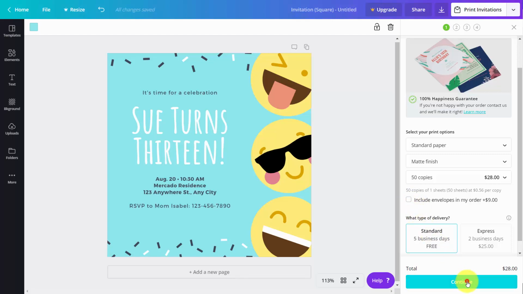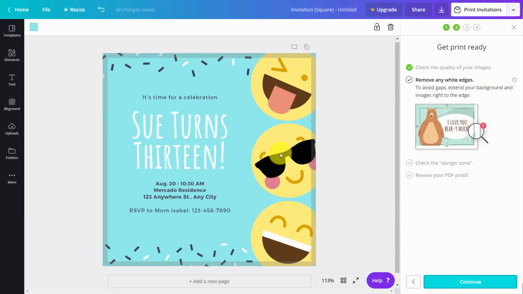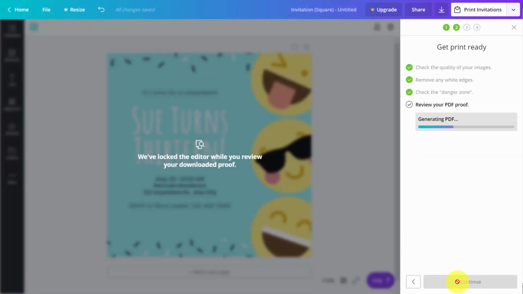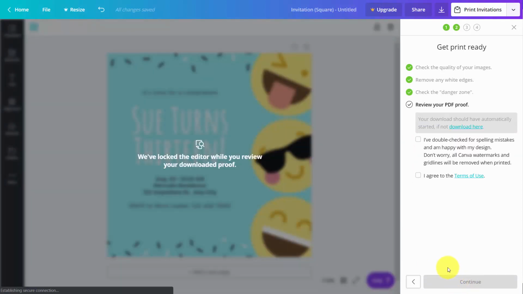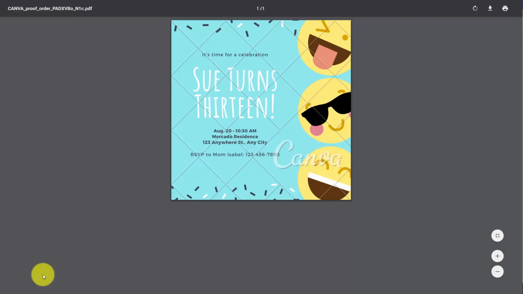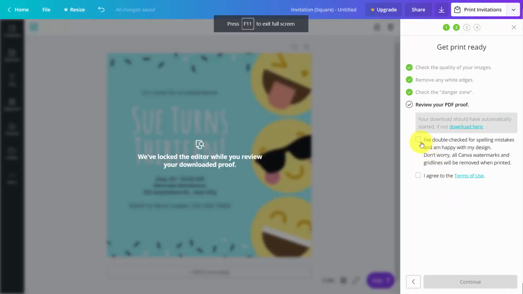You'll then click Continue. You'll go through your image quality and then click Continue. You'll then be mindful of your white edges and click Continue. You'll make sure that you don't have any bleeding onto the edges. You'll then click Continue, and then your proof will be generated. You'll want to make sure that you're looking at your proof. You can then verify that your proof is what you want it to be. You'll then click the disclosure.